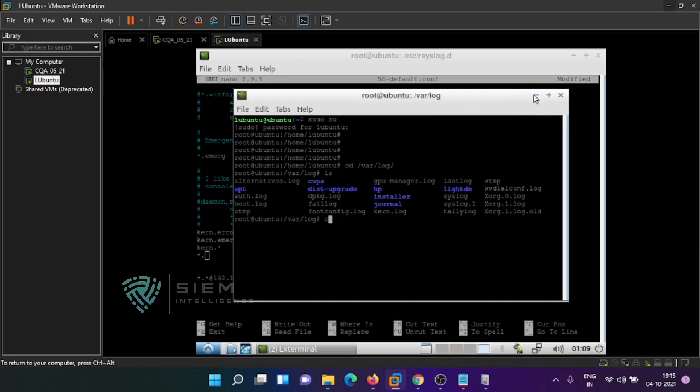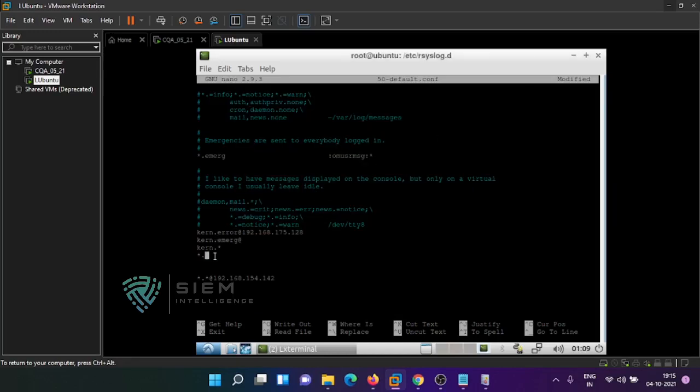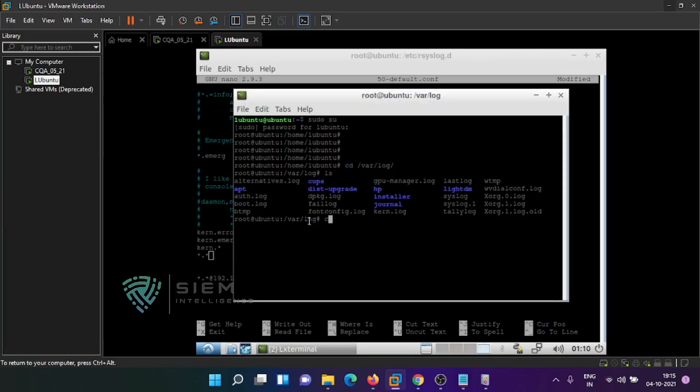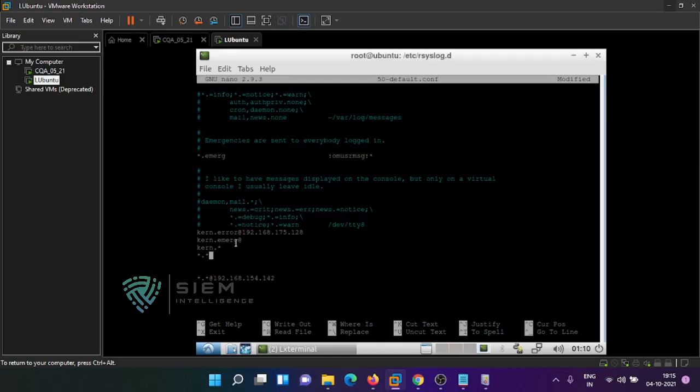Alternatives logs. So for all logs, if you are typing something like all dot, you can say critical, or you can say crit. Critical is something like crit only. So you can also give like that, or else you can give *.*, which means every log whatever you have configured in the log folder. Whatever logs are available here, the entire logs will be forwarded to this particular destination, something like @192.168.175.128, like this.